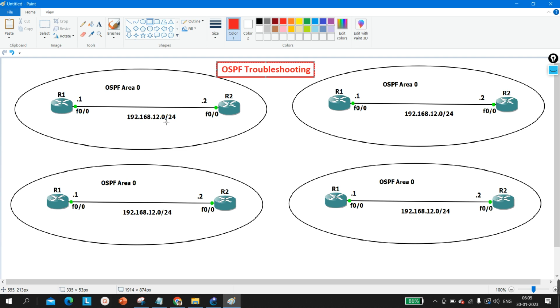As you can see, there are four scenarios, and I have one more scenario, right? In each scenario there are only two routers, but there is some problem with OSPF adjacency in all scenarios. Okay, so we will start from scenario number one. We will troubleshoot scenario one first, then we will move to scenarios 2, 3, 4, 5.